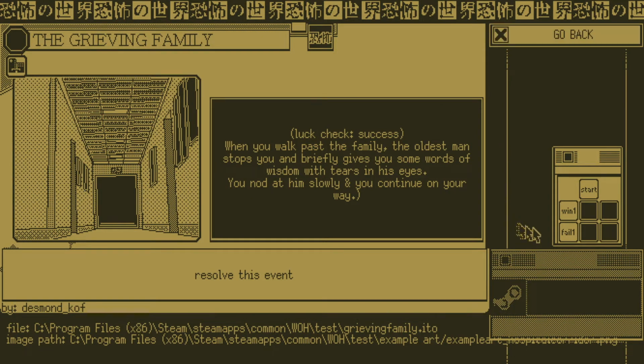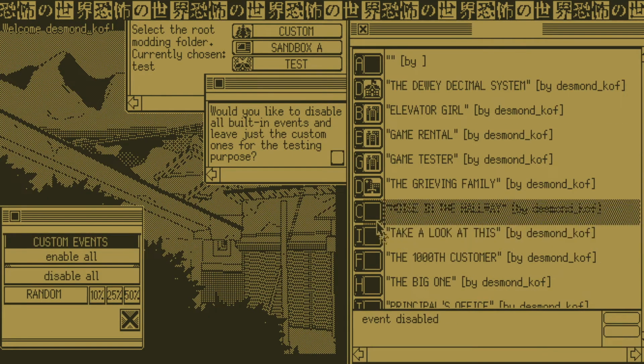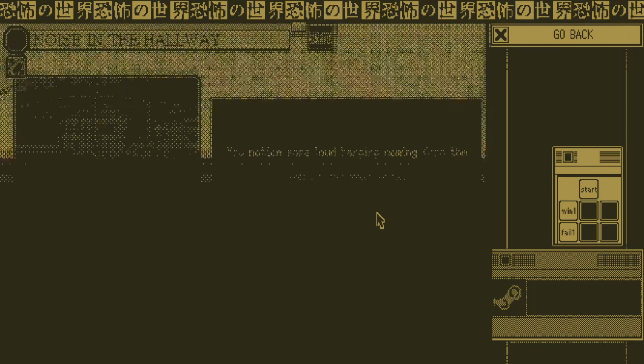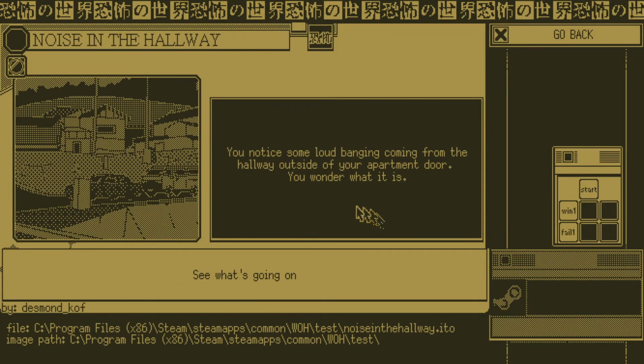If you want to check out what happens when you fail, go ahead and download this mod. This one is called Noise in the Hallway. The description is what's going on in the hallway. You notice some loud banging coming from the hallway outside of your apartment door. You wonder what it is. Let's go to fail.